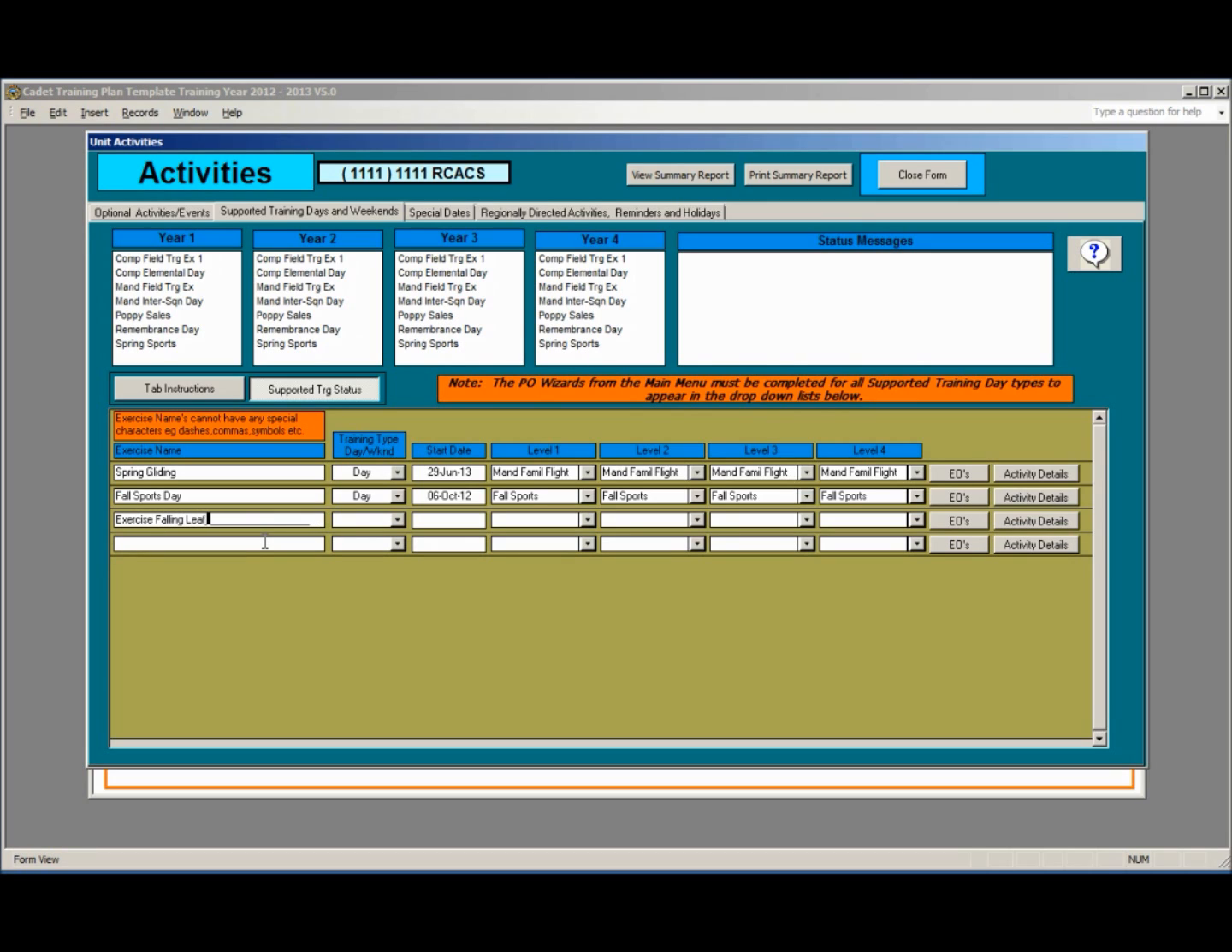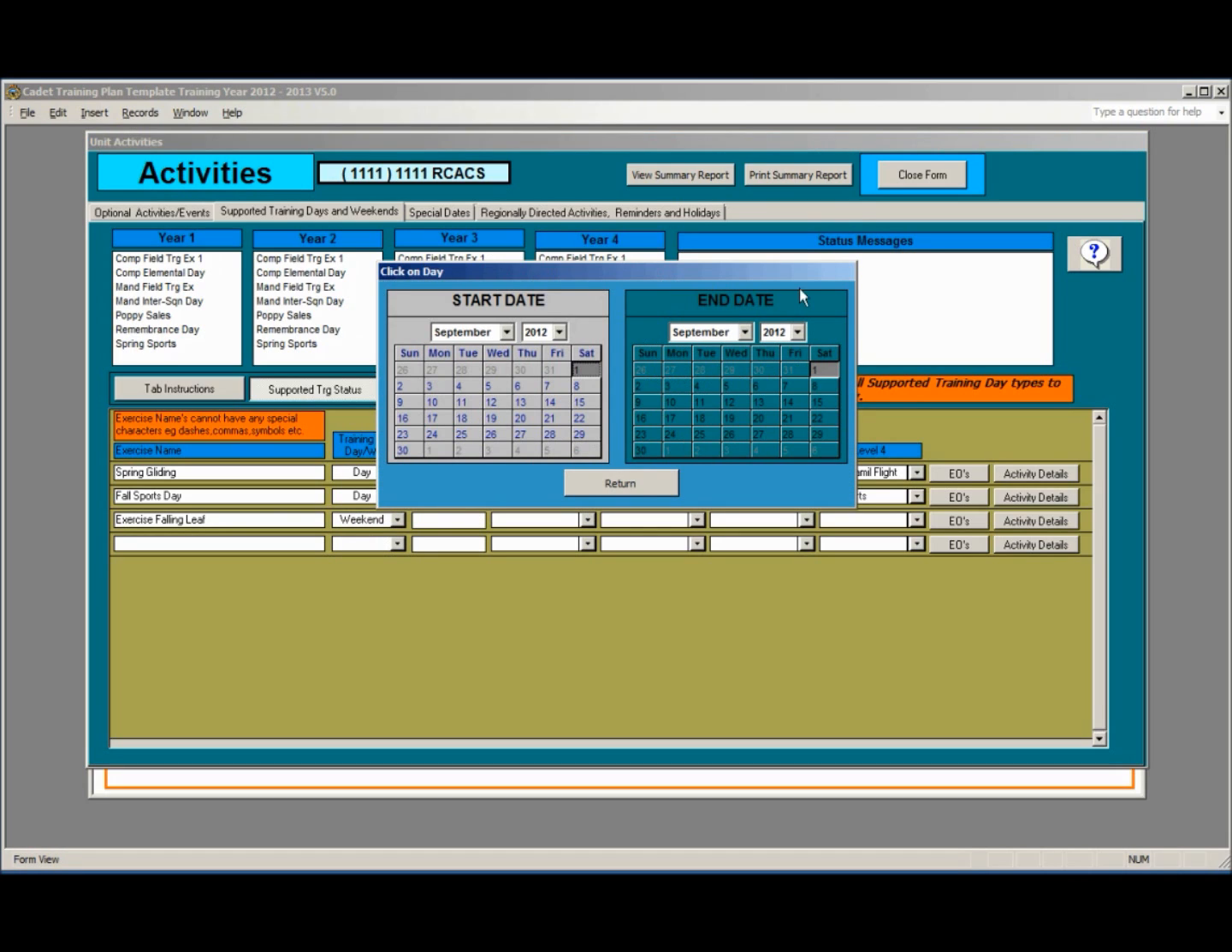It's going to be the field exercise. So I type in the name, I choose whether it's a day or a weekend activity, and then I select the dates. Notice the difference in the calendars. I'm going to select first the start date on a Friday, and if you notice, it defaults for a normal weekend activity setup, the 2 days plus the start date, to the Sunday, and it does that for me.